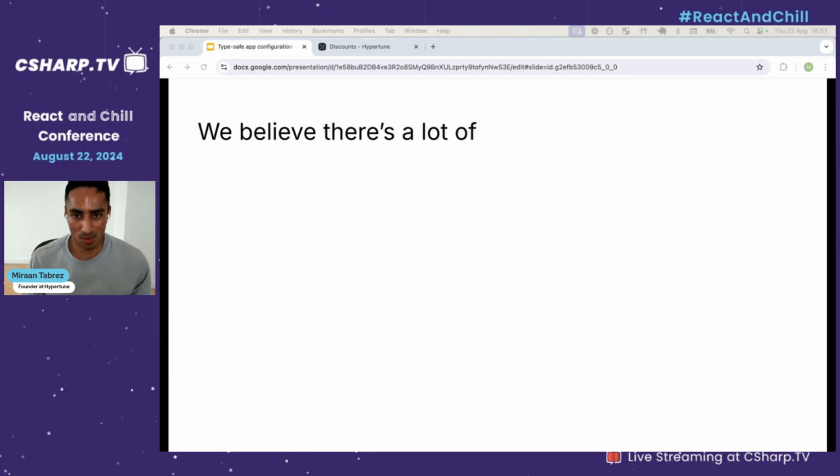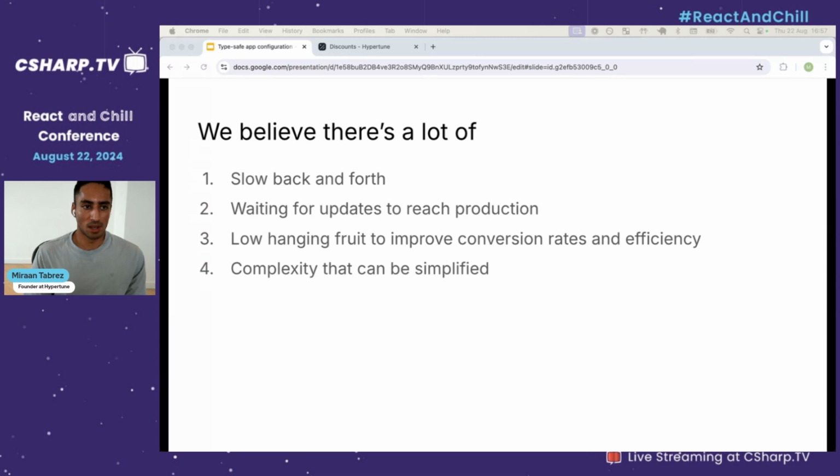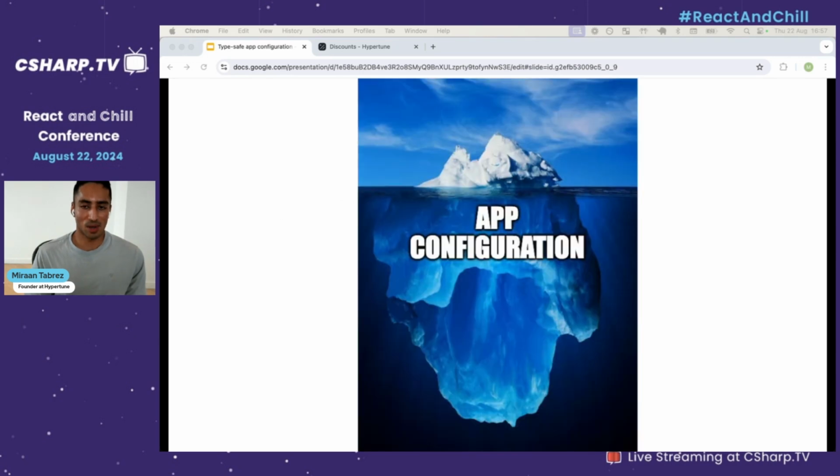So why did we decide to work on this? Well, we believe there's a lot of slow back and forth that happens in organizations during software development. There's a lot of waiting for updates to reach production, especially for apps with a slow release cycle, like mobile apps. There's a lot of low-hanging fruit to improve product conversion rates and the overall efficiency of software systems, especially as they scale. There's a lot of complexity in those software systems that can be simplified, and there's a lot of slow iteration. And we believe that app configuration, when done in the right way, can be the solution to those problems.